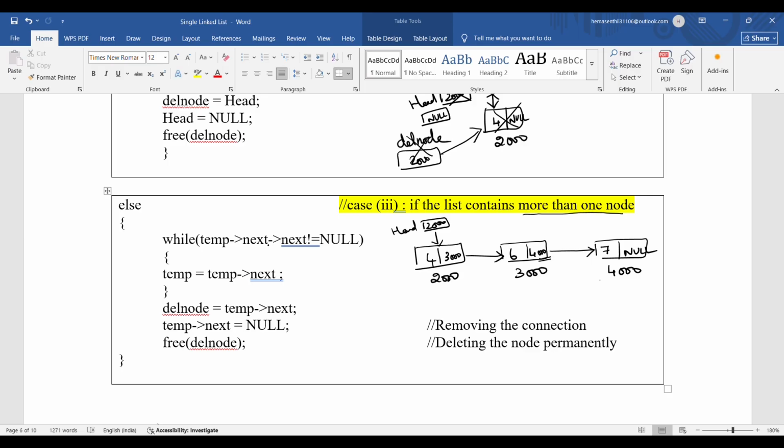Actually, after deleting 7, 6 will become the last node, so the last node's next will be null. Here I have to change the traversal so that I should not reach the last node. I should stop one step before the last node. So how can I write the traversing condition for this?